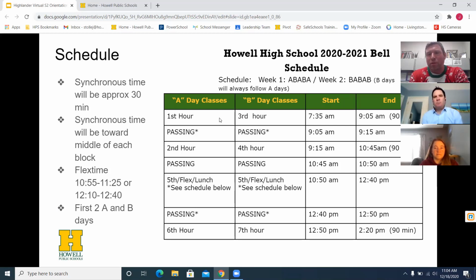So you can expect your student to have some synchronous learning time with their first hour class and teacher for approximately 30 minutes on A days. And our hour and a half block for those students in person is from 7:35 to 9:05. We don't expect your student to be on Zoom for 7 hours a day or for a full hour and a half. We'd really like to do it for approximately 30 minutes, and we're going to target the middle of each of those blocks. So they're all 90-minute blocks. So if your student's first hour English class is meeting, it'll probably be at around 8:05 to 8:35.